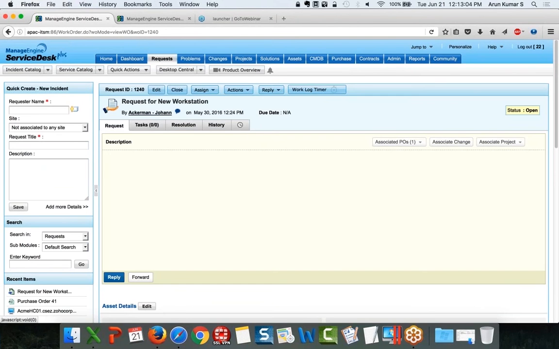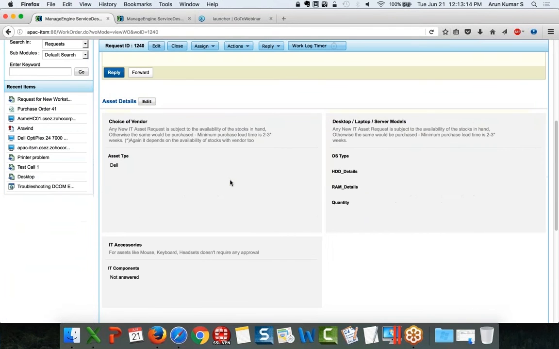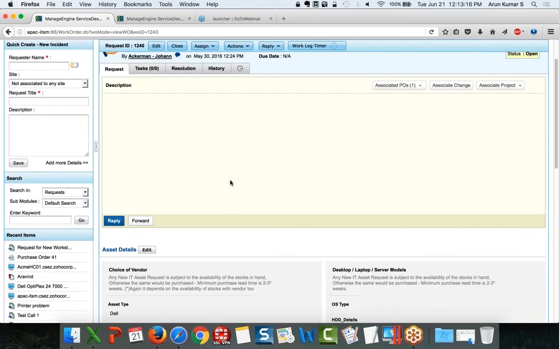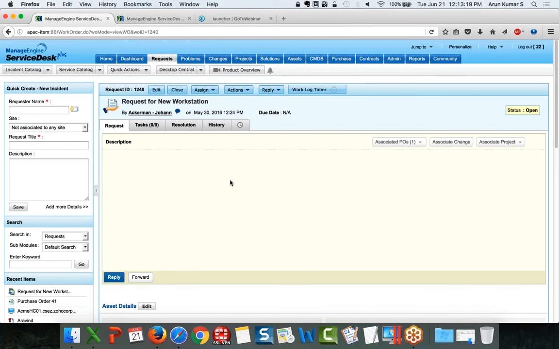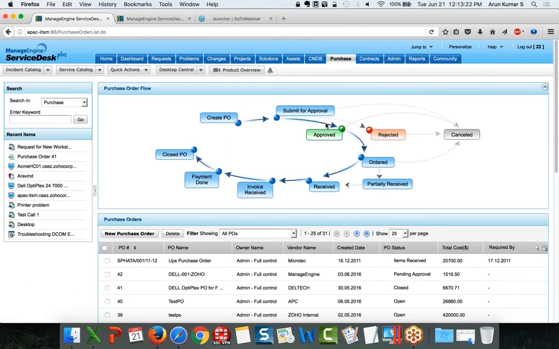So now let's move on to the other component, which is the asset lifecycle and its advantages. In a real-time environment, you would have a service request raised by one of the requesters asking for a new workstation or a new asset. It could be an IT asset or a non-IT asset. In general, if it's an IT asset, a service request is raised and it goes through an approval process.